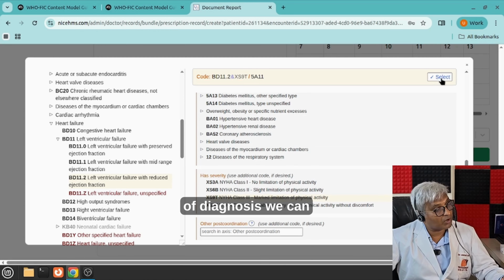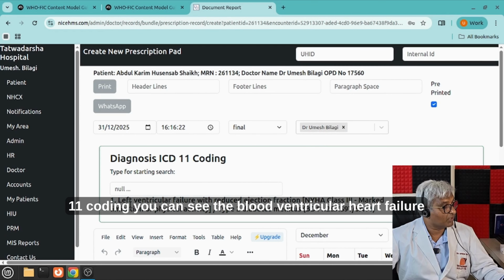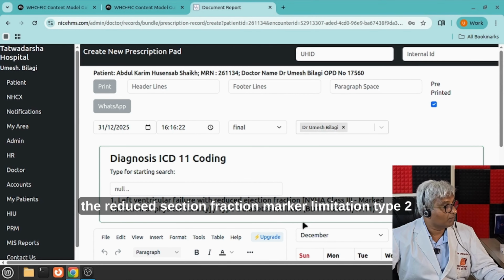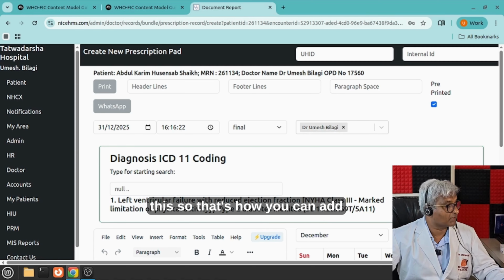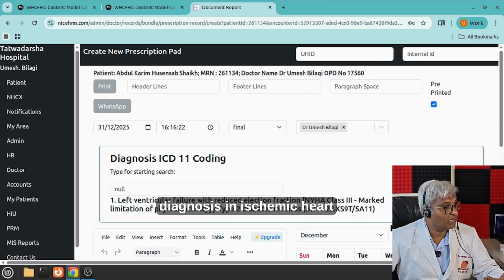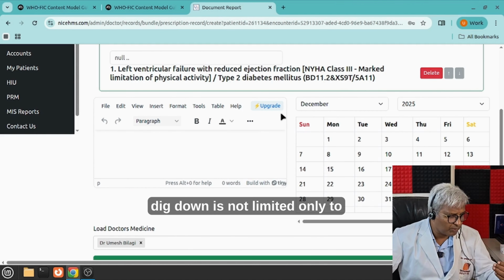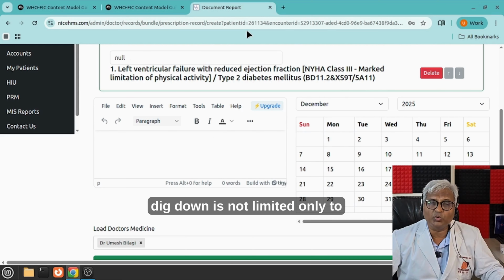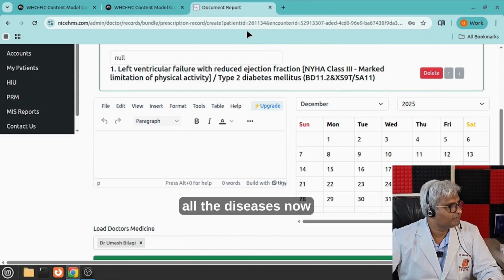So this level of diagnosis we can do with the ICD11 coding. You can see the left ventricular heart failure, reduced ejection fraction, marked limitation, type 2 diabetes. It gives a complete diagnosis like this. So that's how you can add the diagnosis in ischemic heart disease. This ability to dig down is not limited only to the heart. It is across all the diseases.